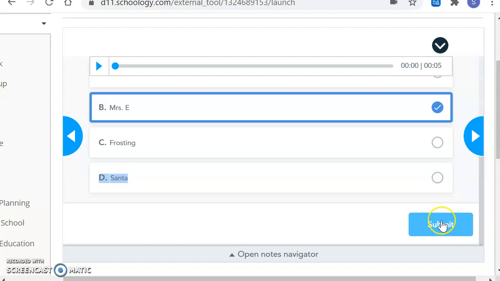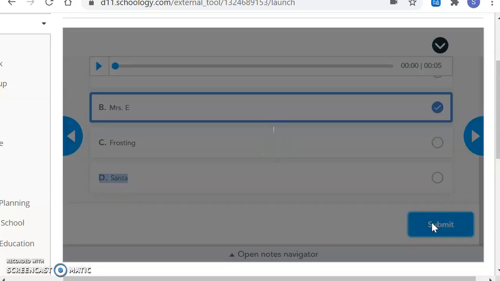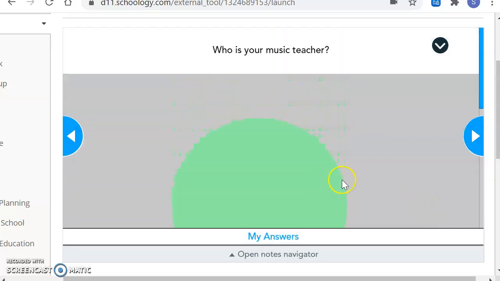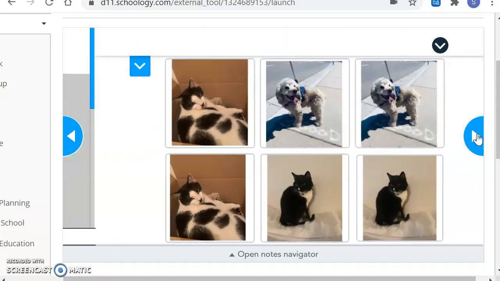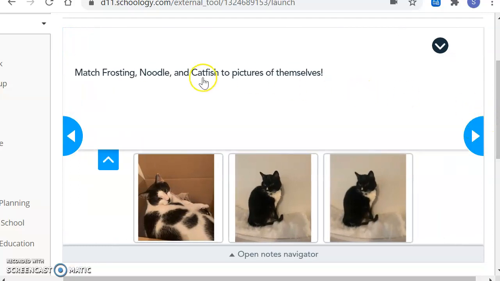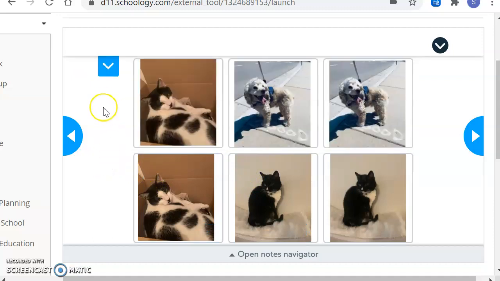Submit is really important. It doesn't count if you don't click Submit. And it will tell me that I got the answer right because I am a genius. Now it says match Frosting, Noodle, and Catfish to pictures of themselves. This is kind of in the way right now, so if I click this little blue arrow, it will make it go up so that I have more room. So basically, I need to click the two that are the same.